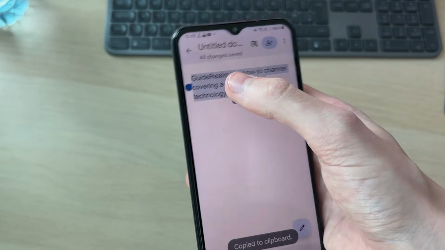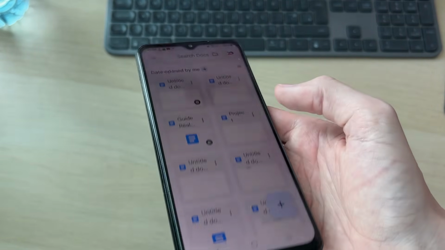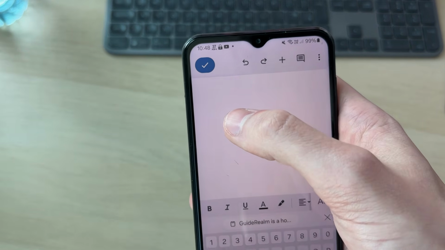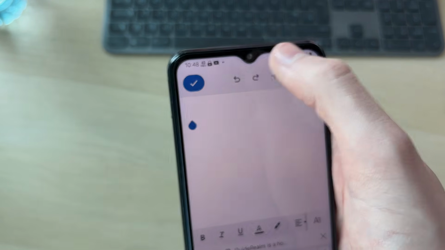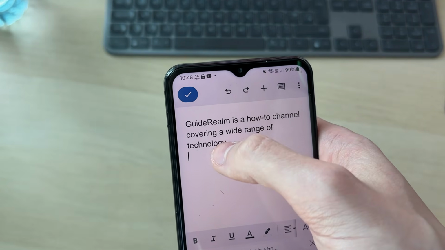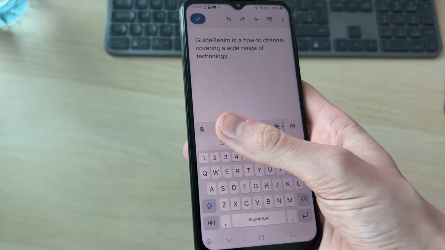Now, what you can do is go to where you want to paste it. I could create a new document in this case. Then to paste, what you need to do is tap on the flashing line. And you may just tap again, and then we can press paste. And there it is. So of course, you can do different amounts of it.